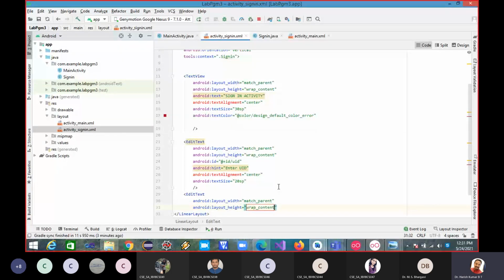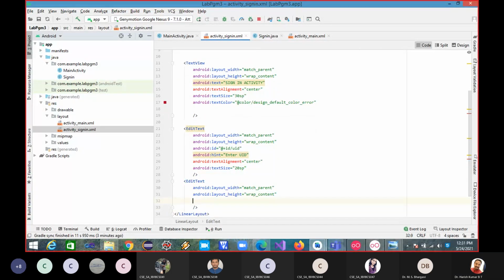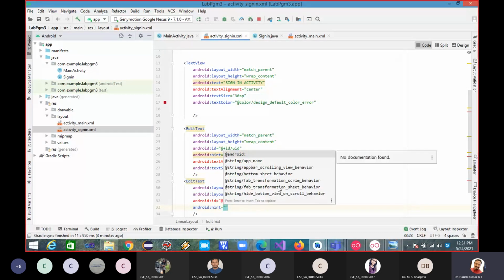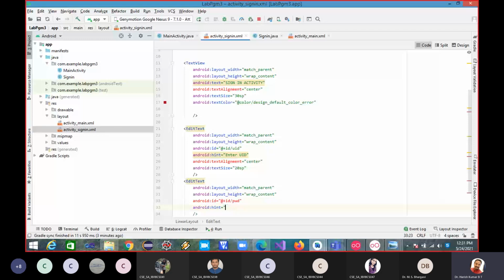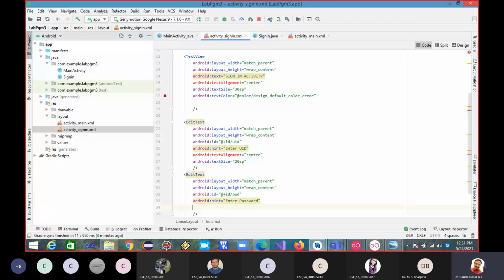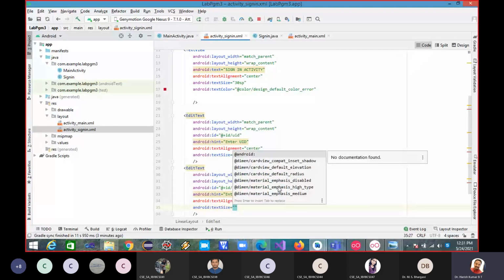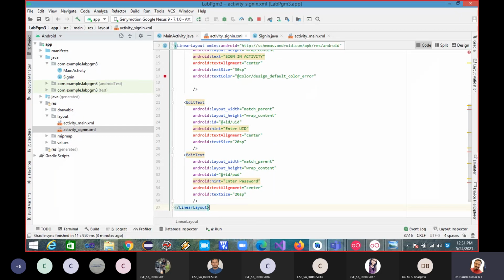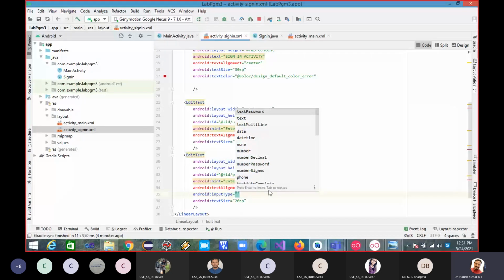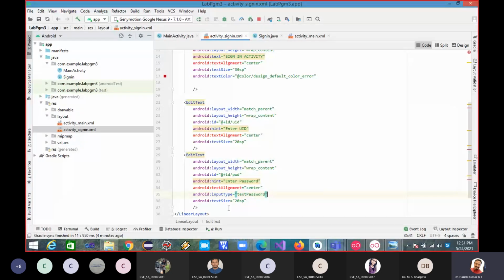Okay, now similarly, one more edit text. Width match parent, height wrap content, ID password, hint, we'll give it as enter password, text alignment center, and text size 20 sp. After this, again, this is a password field, so input type text password. Don't forget to do this.